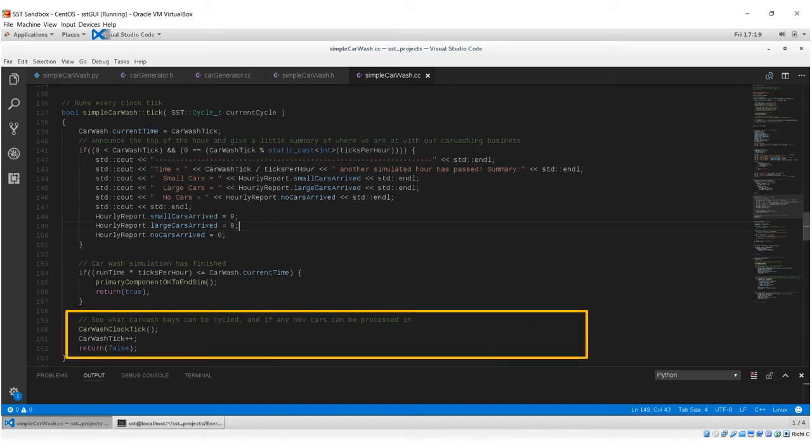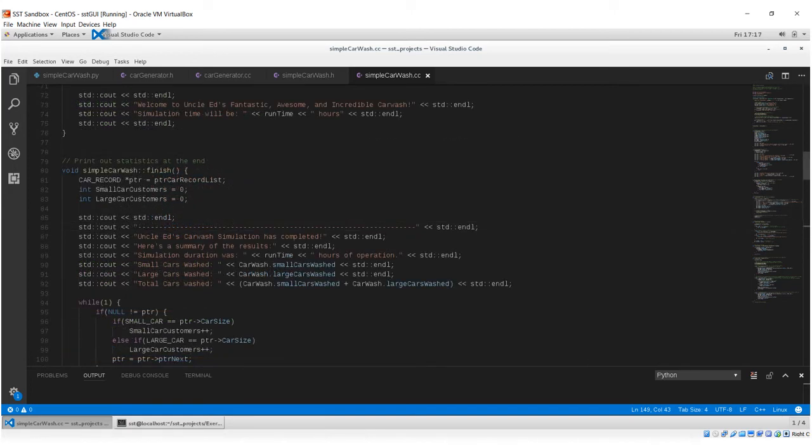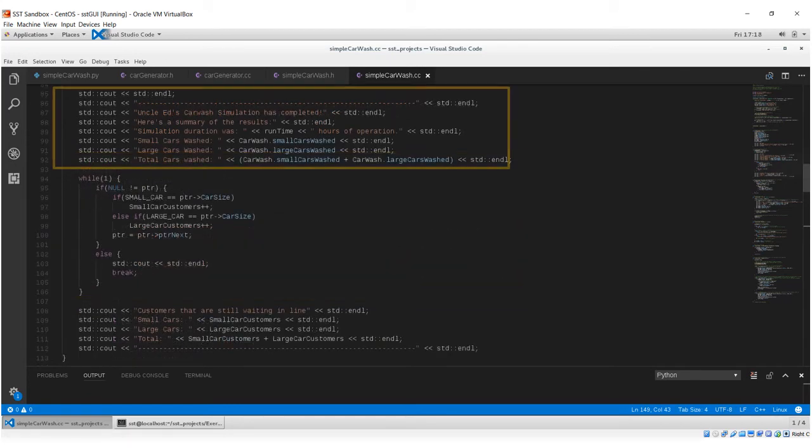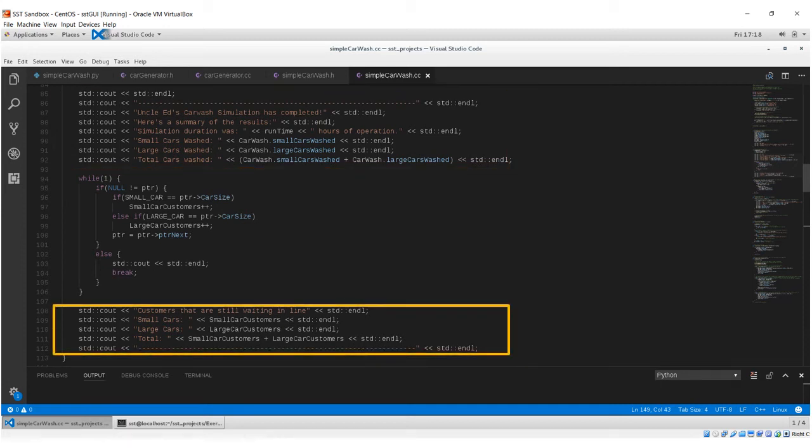The car wash clock tick function is where the component checks if there are any empty bays, and if so, it will take a car from the queue and put it in the bay. If we scroll back up, we see that the component is configured such that when the simulation is complete, the component produces a summary report. The report tells how many cars were washed and how many cars are still in the queue.